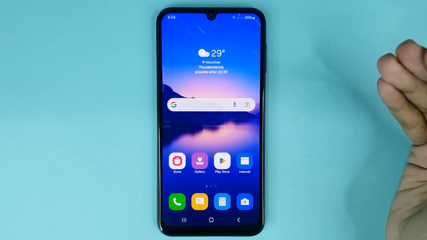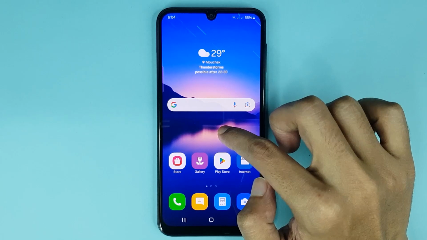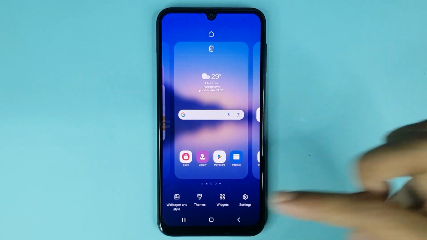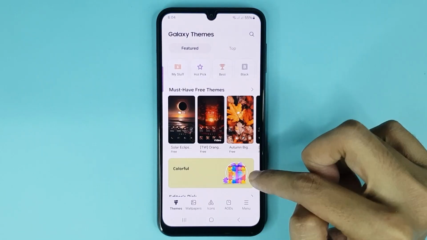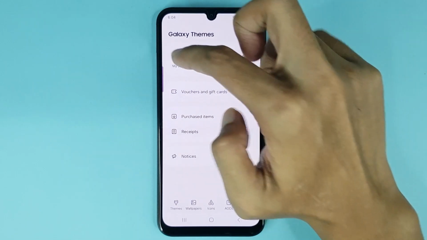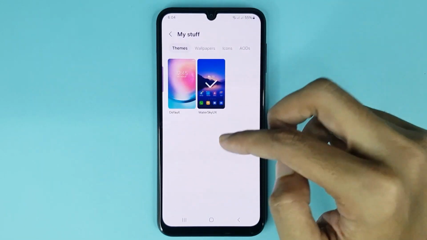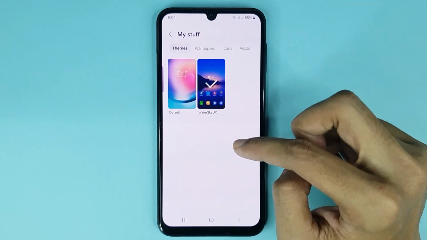Now the first thing you have to do is touch and hold on the home screen, and at the bottom you can see themes option. Then just tap on themes, then tap on menu, then tap on my stuff. On the my stuff option you can find your default or original theme.